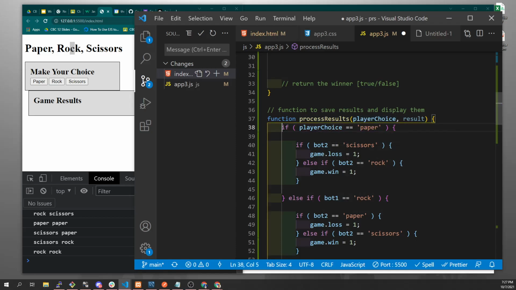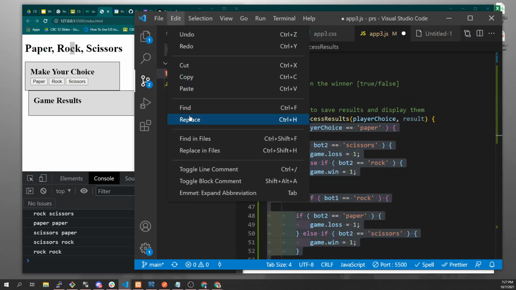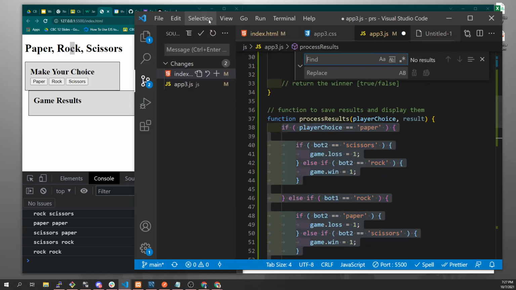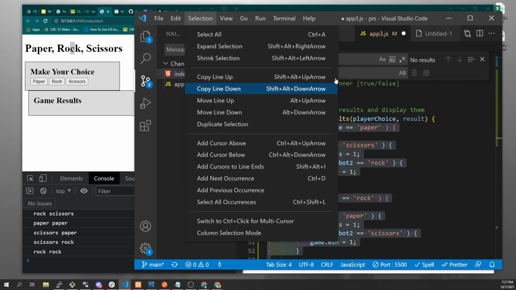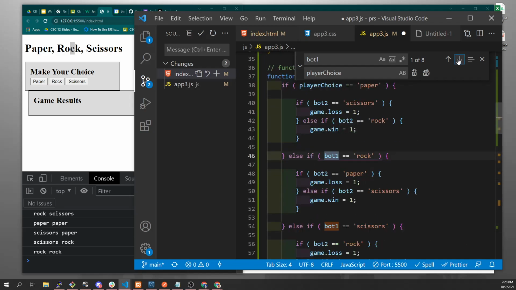And we can use our editor here to our advantage. I can copy this entire section, go to Edit, Replace, and we'll just say bot1 replace with player choice. Okay, let's go to the next. We want to change that one. Replace, enter. Now let's just change all of it. That'll simplify everything. Replace all. There we go. Player choice rock.